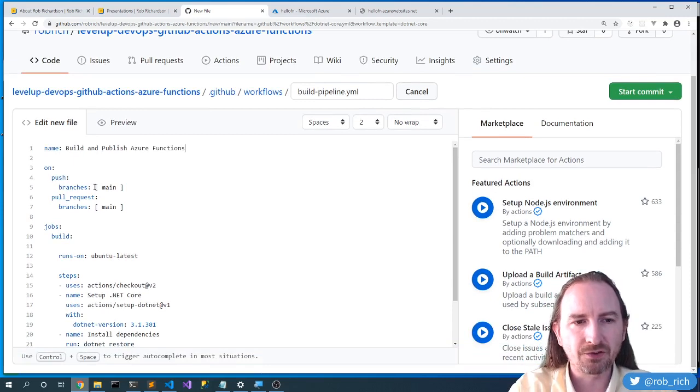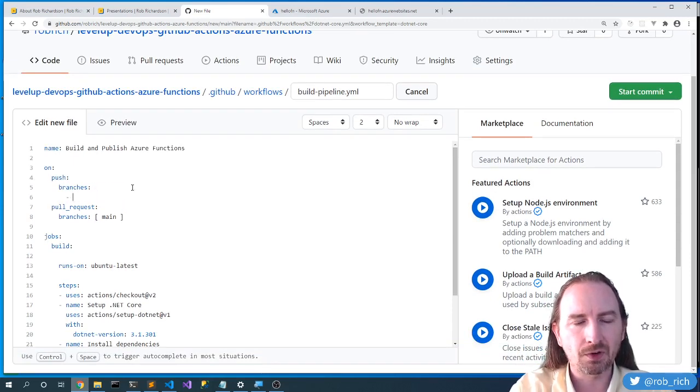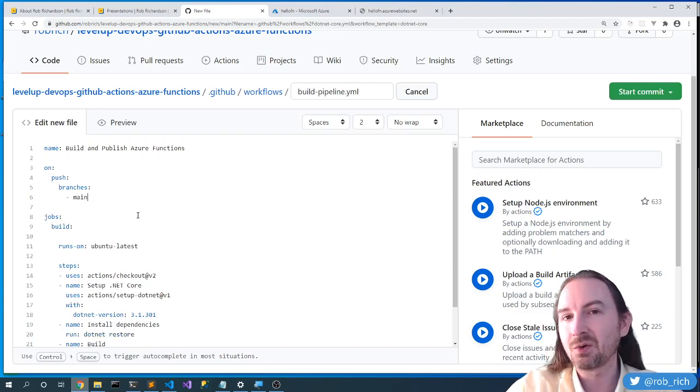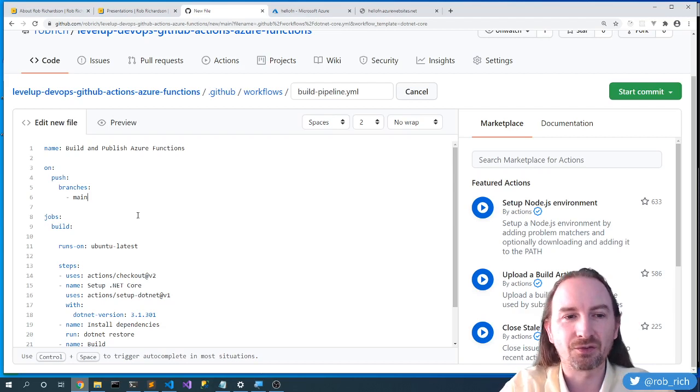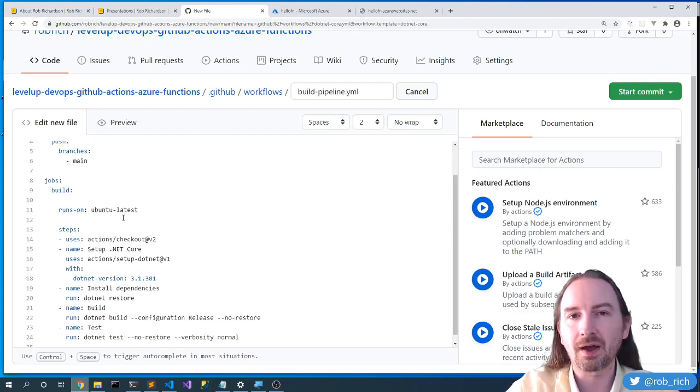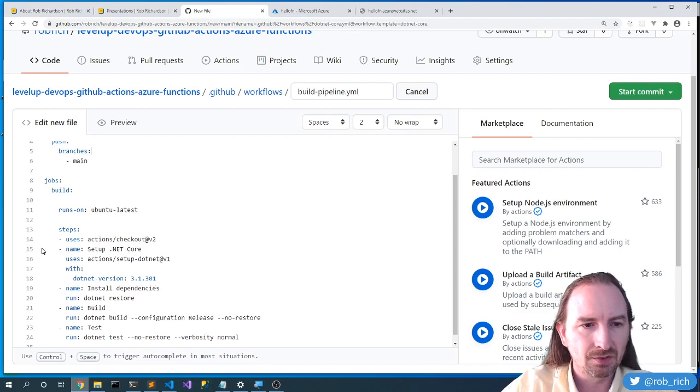Now, what branches do we want to run on? Well, we definitely want to run on main, but we probably don't want to run on pull requests. If you're doing a pull request, I don't want to automatically deploy to Azure Functions. Let's do a separate build to do pull requests that won't actually publish.